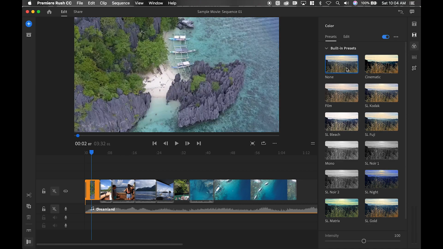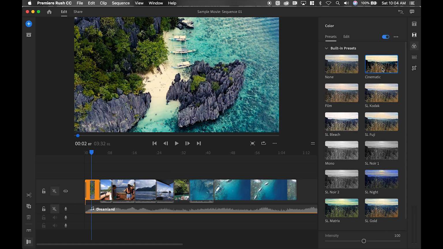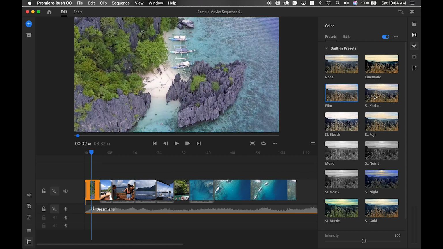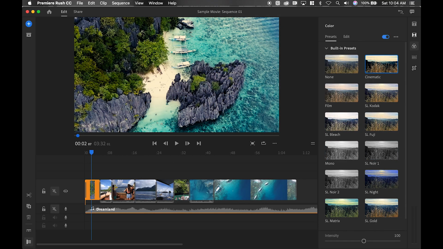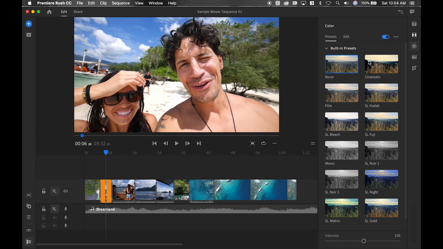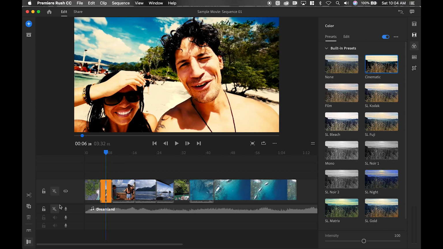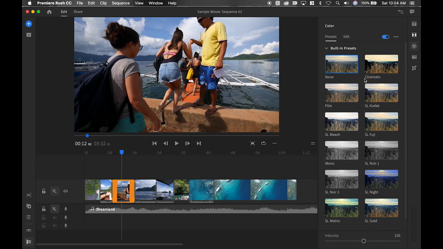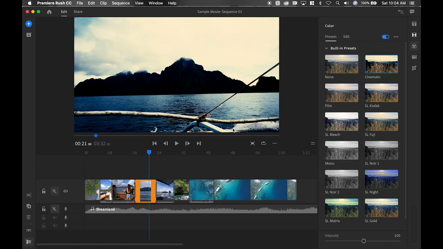Let me go back to the original. That's original. You've got a cinematic look, a film look. So you can go through and choose whichever one you like. I'm going to go ahead and go with cinematic. Let's go to this one. Give it a cinematic look. So I'm going to go ahead and do the same to all of them.